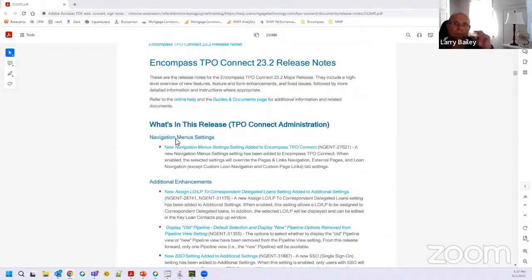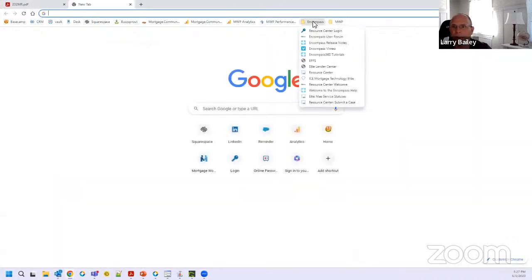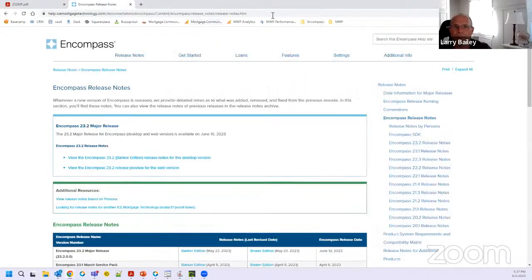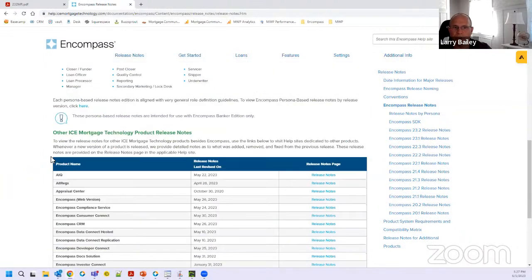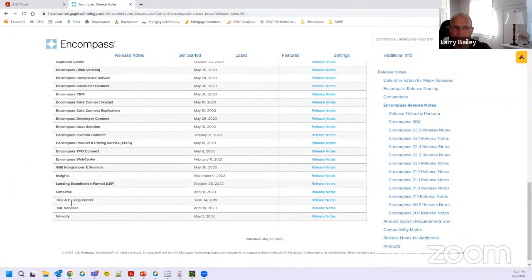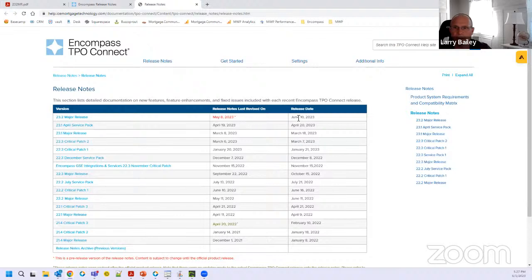Online resource for us. If you don't have this URL, you want to open up a new window and go over into release notes. So if you haven't gone over to this, please feel free. Make sure that you scroll down into Encompass TPO Connect. That's right here. Naturally it'll say in here May 8th. That was the last time it was updated on there. But if you go over to the release notes, you'll see that it is due to update June 10th.